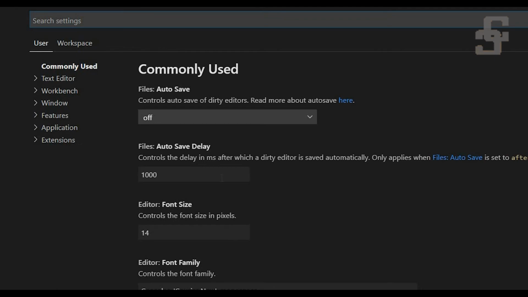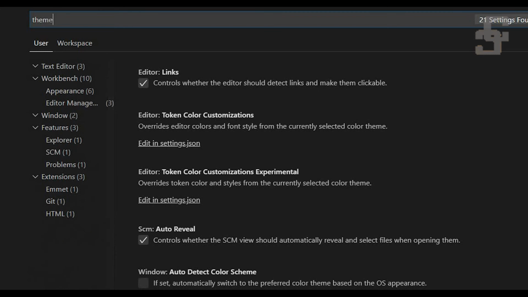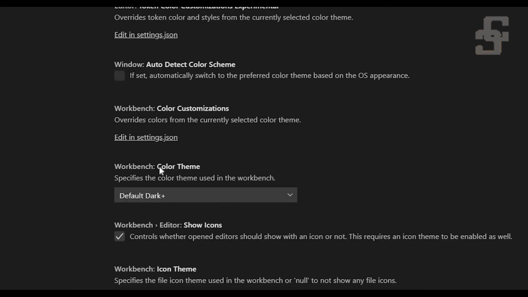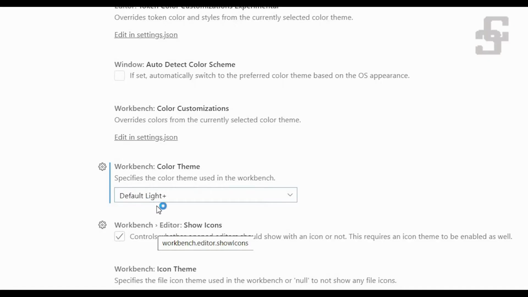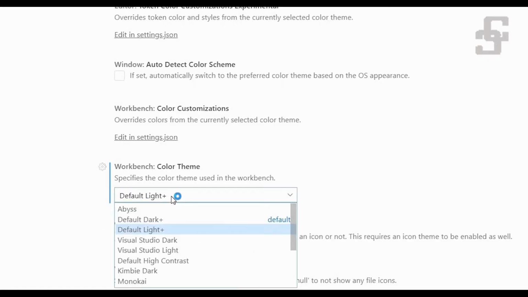Okay, settings. The settings bar will be open. In the tab search option, search settings, you just click and type theme. See, here we have color theme, color customization. I don't want those things. I am just selecting default light.